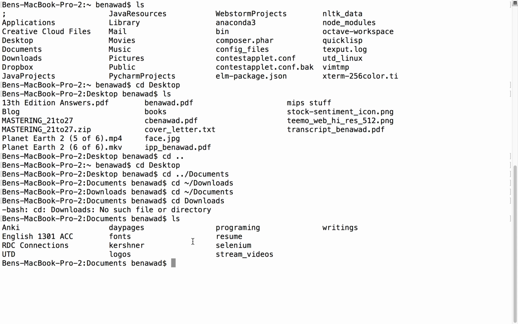If I want to get to downloads from documents, I have two ways. I can do a relative path, where I can go up one and then go to downloads. Or I can do the absolute path, where, starting from the home directory, I then go to downloads. Like that. Both of those work. And you can go like this as many times as you want. Each time you're going up a directory.